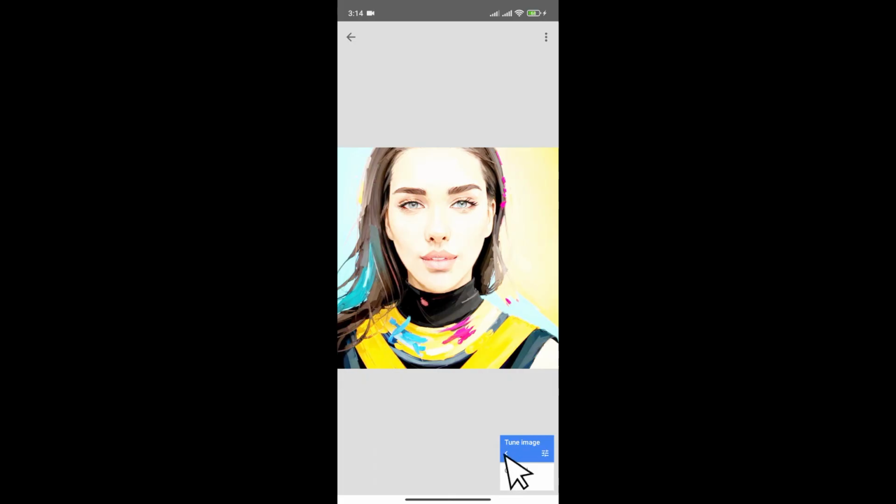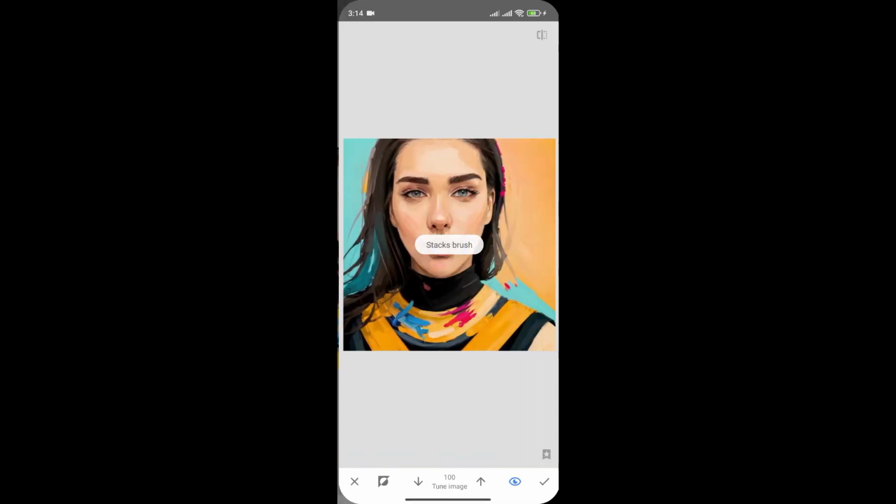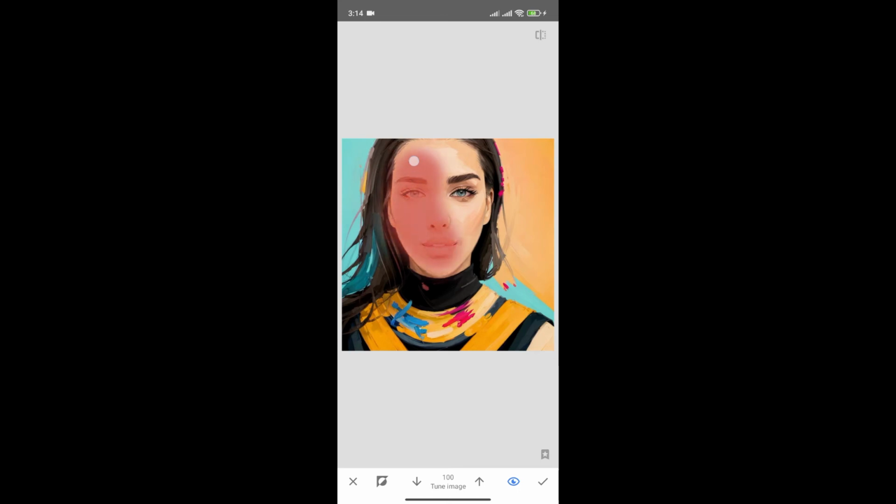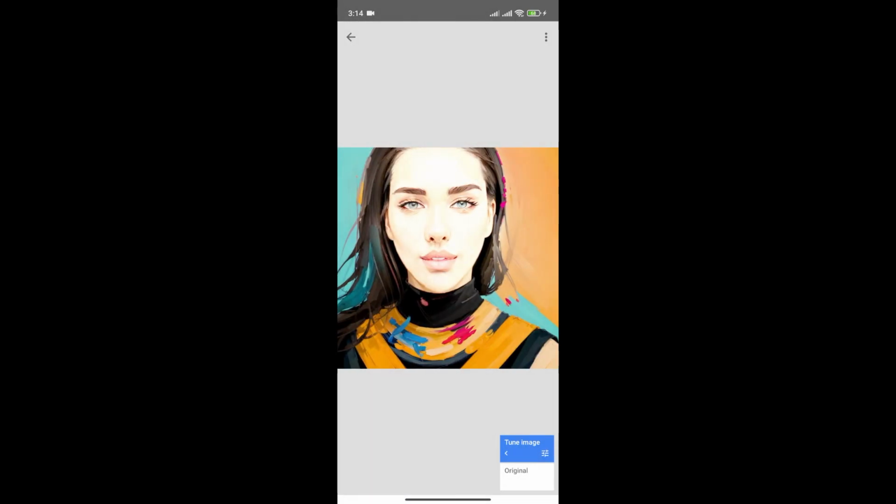Now from here, click on Tune Image and you can see different options. Click here to edit the brightness. Now keep in mind the value of tune image is 100, so simply brush over the face to reveal the brightened part. And once you're happy with your selection, click here to see the changes.